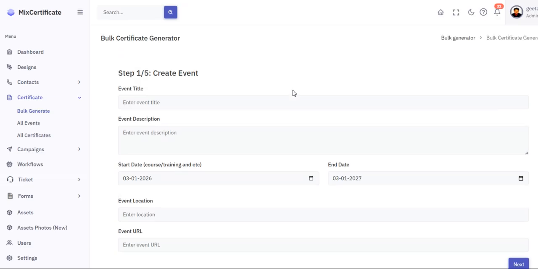So the UI that can be seen here is actually the UI for the MixCertificate bulk certificate generation platform. Here we have like 5 steps. Now the step 1 is create an event.